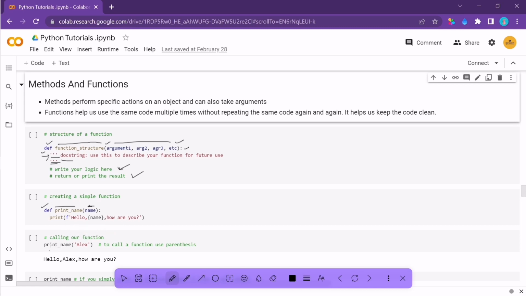Then we are calling this function here, print name, and instead of this name over here, we are expecting the user to enter a particular value for that argument. The user entered Alex, so the output will be hello Alex, how are you. Cool. This way you can create your own function, expect the user to enter certain arguments, and based on the argument you will be able to give an output.